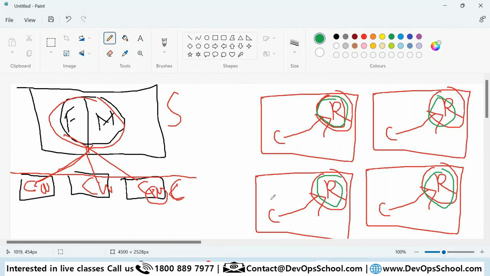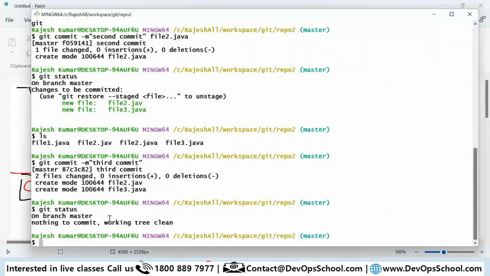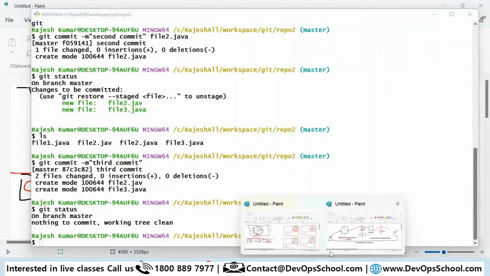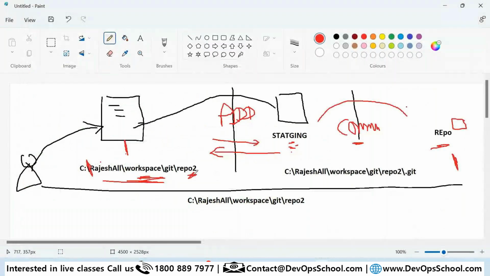This is my laptop, and I'm committing all these changes from my workspace where I code. I staged it and I committed. This is the final resting place, which is inside these locations. Got it?